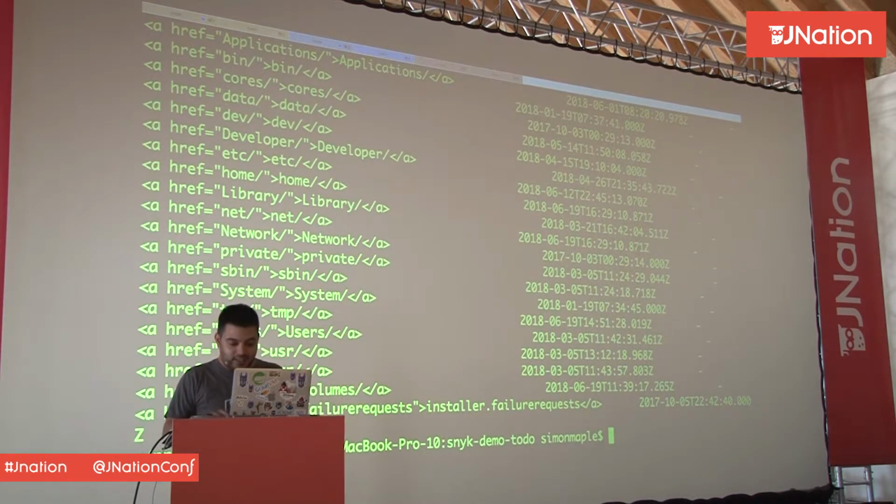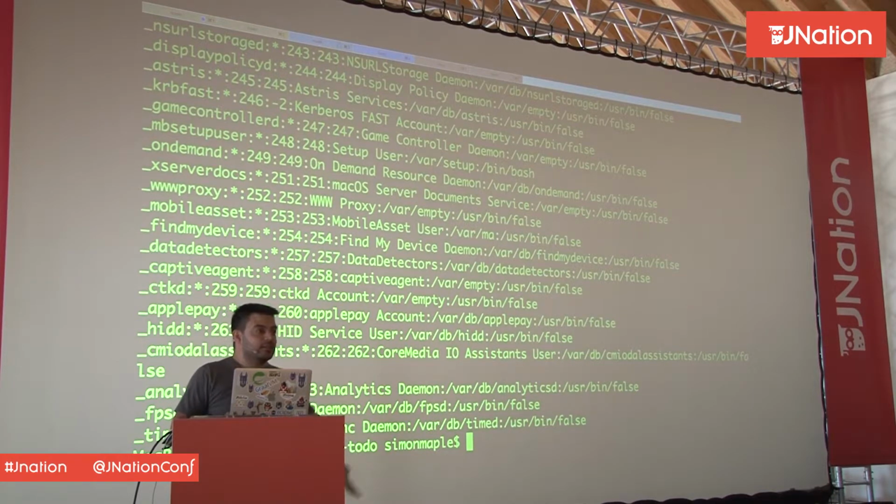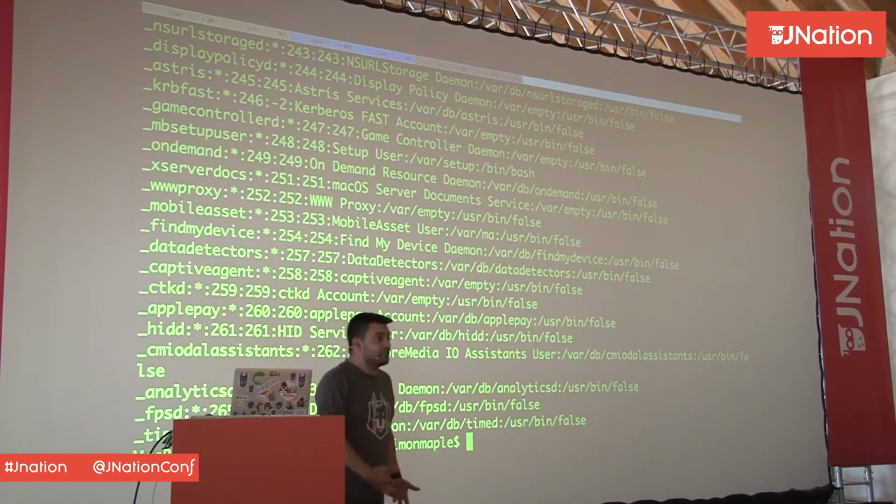What can I do now with the root directory? Well, I'm curling this. I could just put /etc/passwd. And all of a sudden, I've got my etc/passwd. Okay? So using this directory traversal, you can actually gather information about the system.